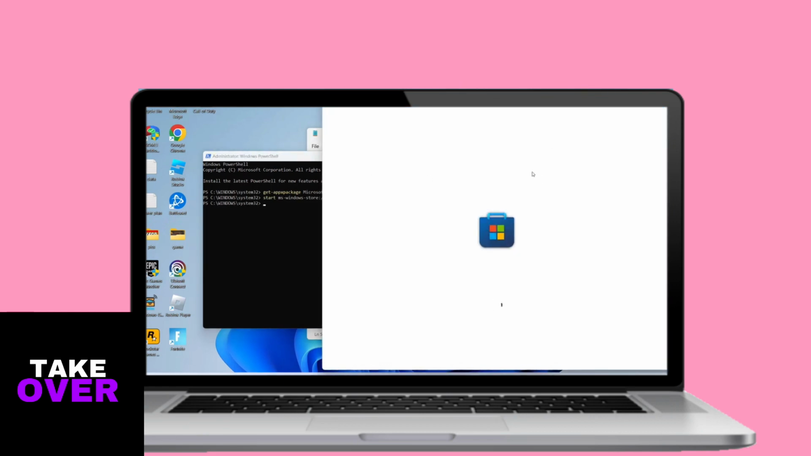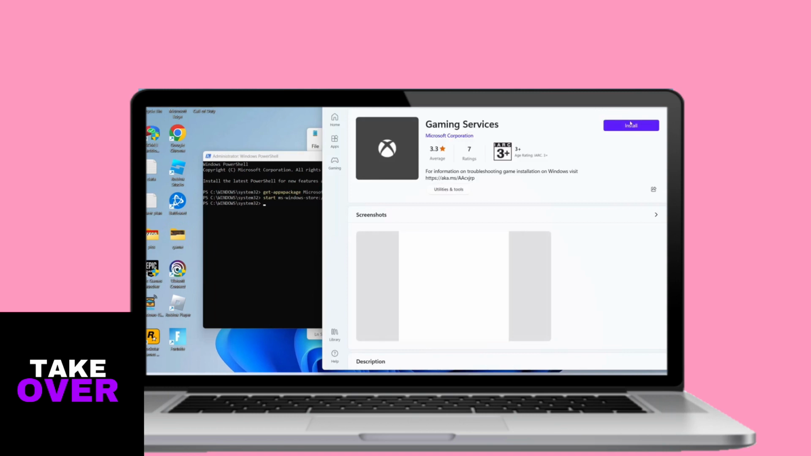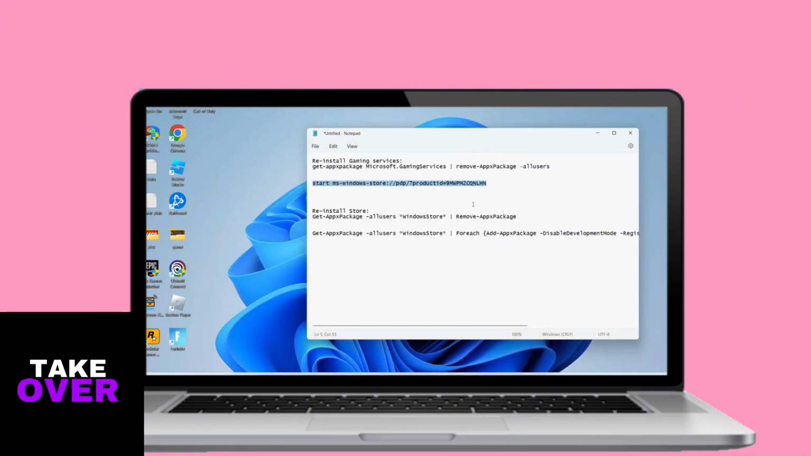If the problem persists, completely reinstall the Microsoft Store using the provided commands in PowerShell. After reinstalling, restart your PC, launch the Xbox app, and attempt to download or play the game.